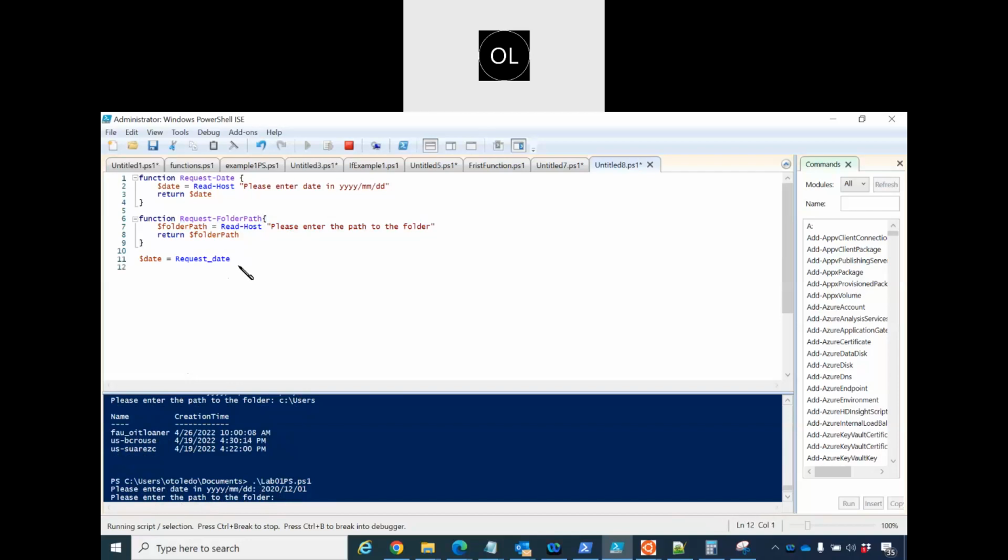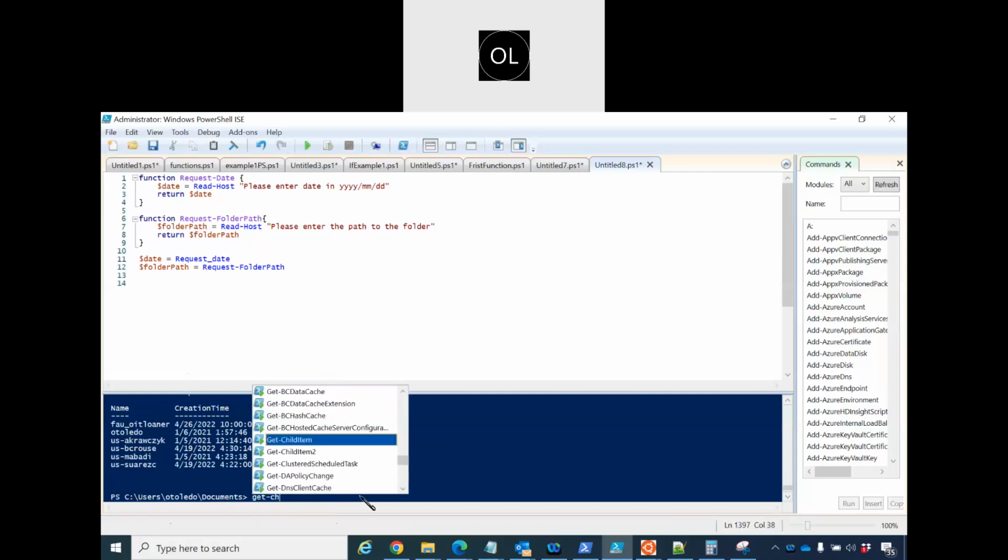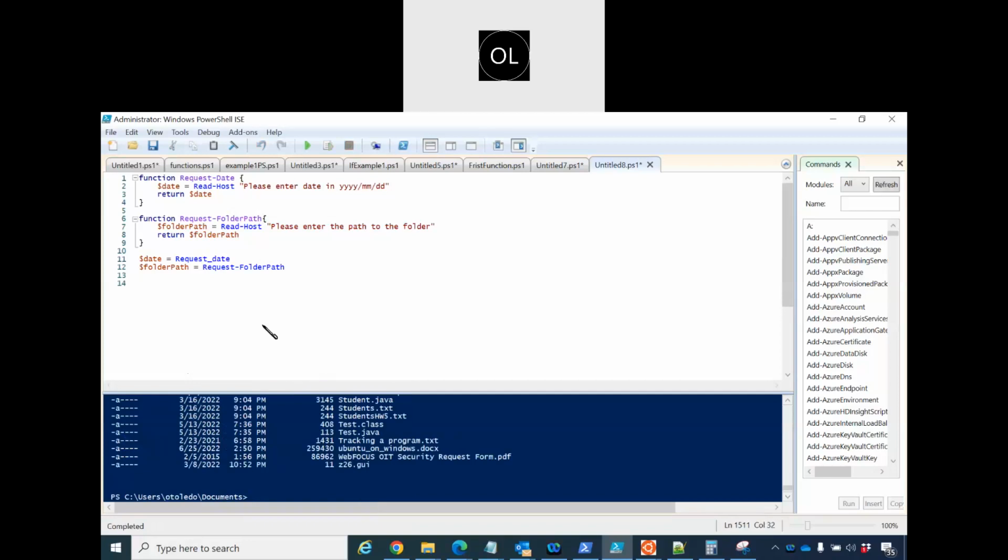Okay, so let's create another variable for the path, equal, and let's call the function request folder path. So after typing, you are going to execute the logic. What is going to be the logic? So you will have to type get child, right? Get child items, right? First of all.